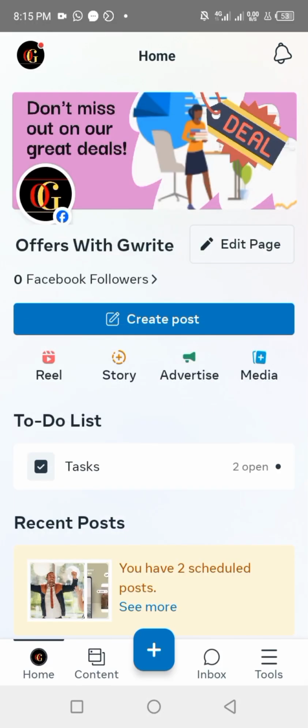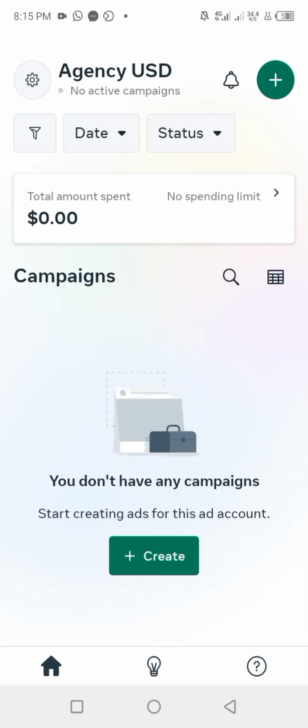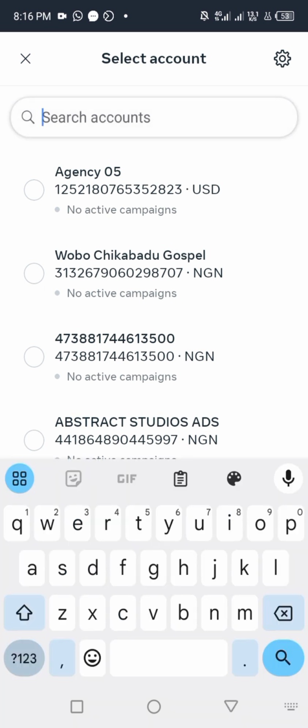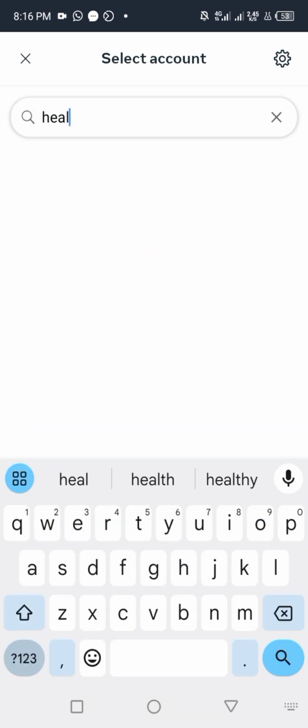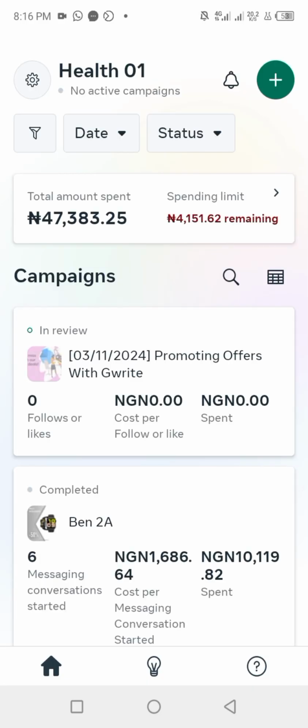Just in case you want to manage the ad campaign and track the performance, you could do that on the Ads Manager mobile app. So you click on it. Then you select the specific ad account you want to manage. So you click on Health. All right, so you can see that the ad is still under review. Okay, so once it's approved, it starts delivering.